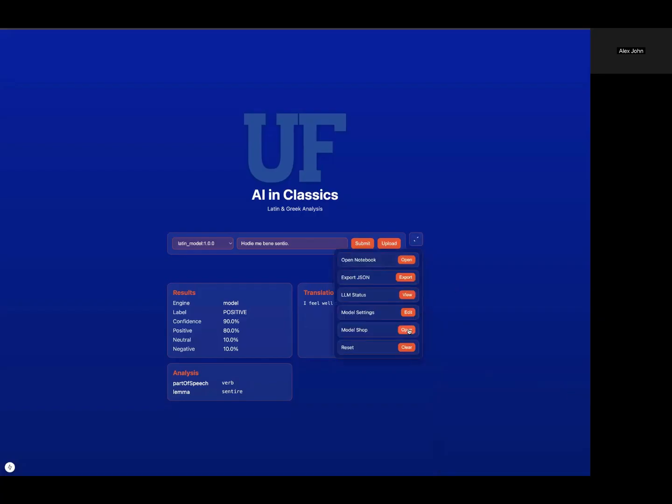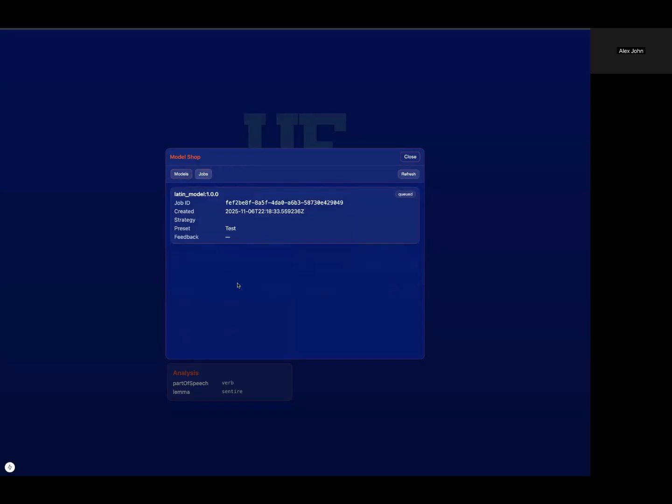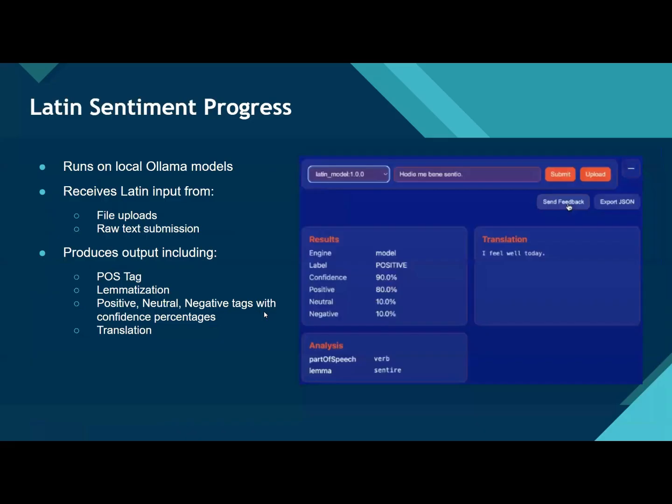What else? We have the model shop here. This will allow teams in the future to optimize and fine-tune these models. With all of that feedback that's stored and collected, a user can select a model, pick a tuning strategy here, and then some optional parameters there, and then go ahead and train that model. That'll go into a job queue, which you can see here, that will go off to fine-tune the models.